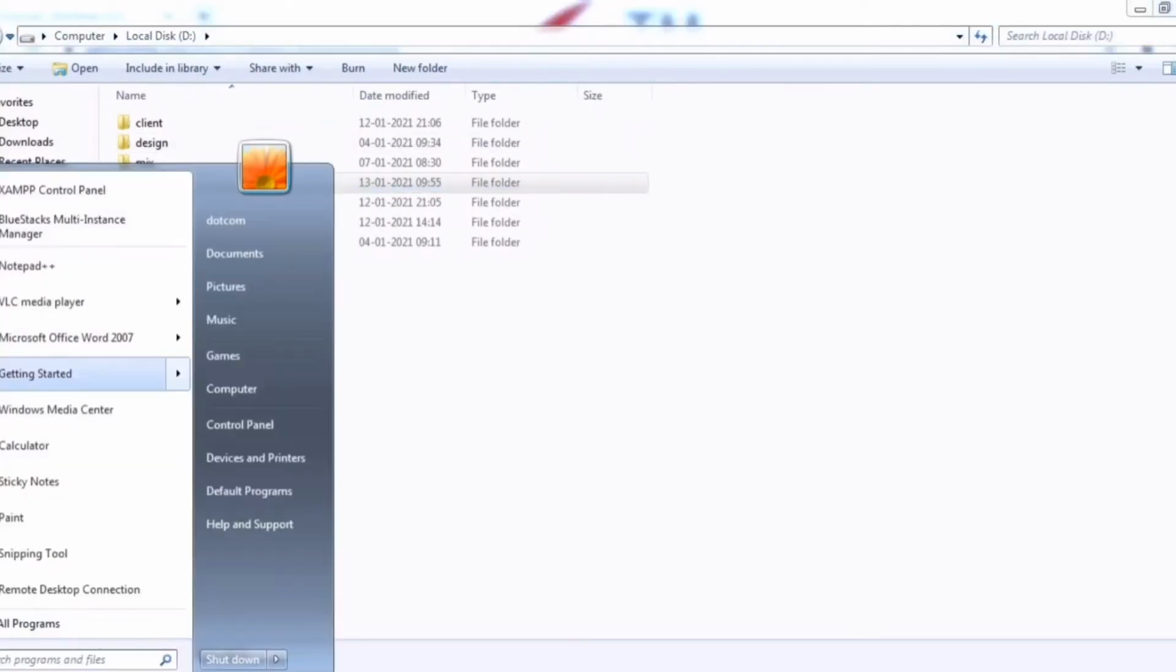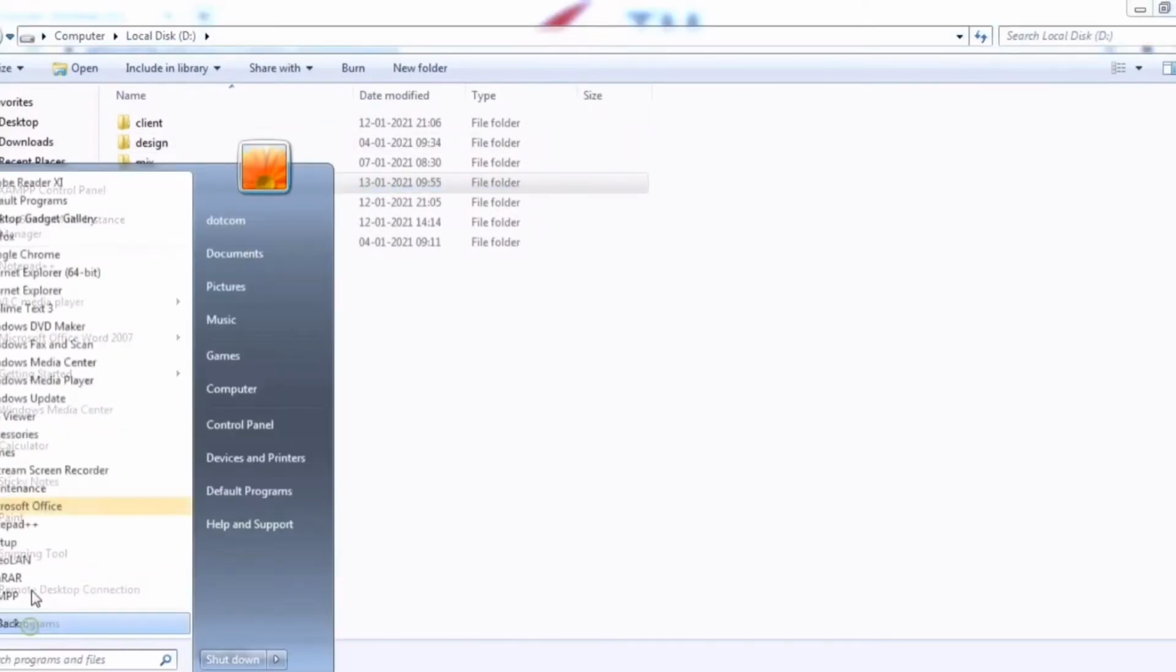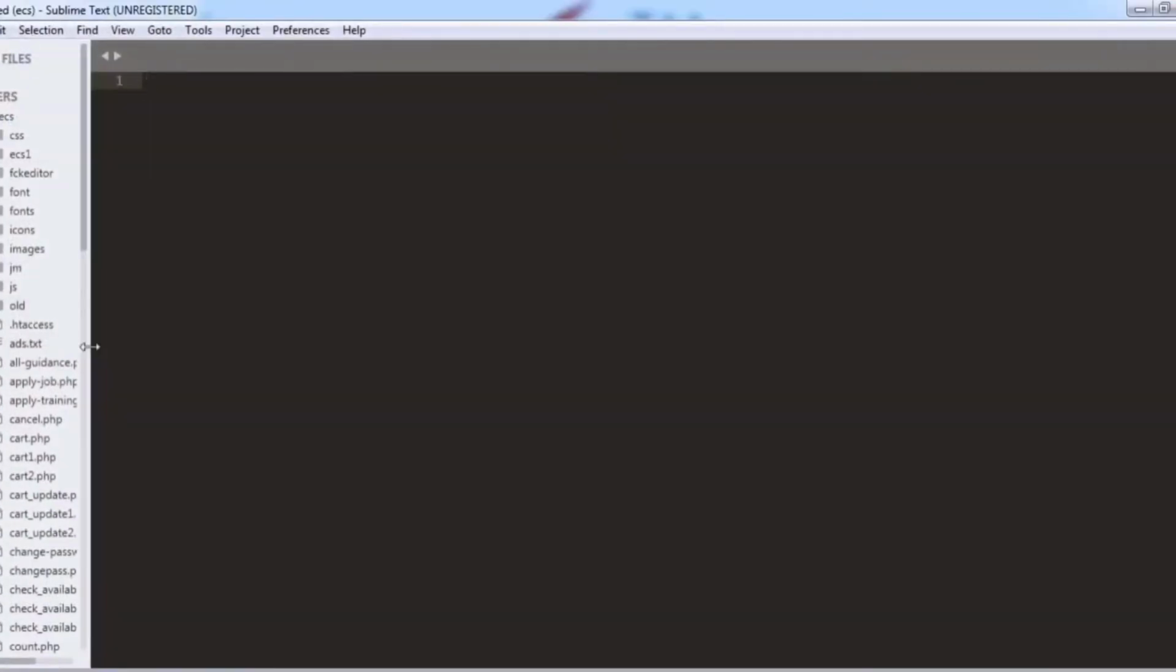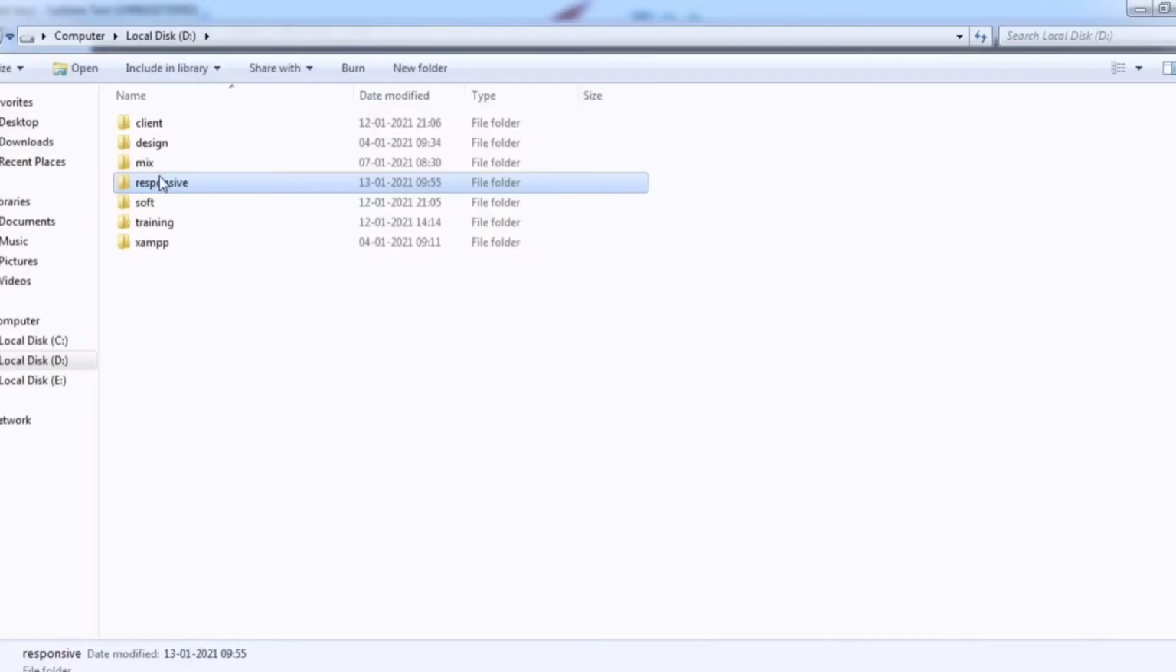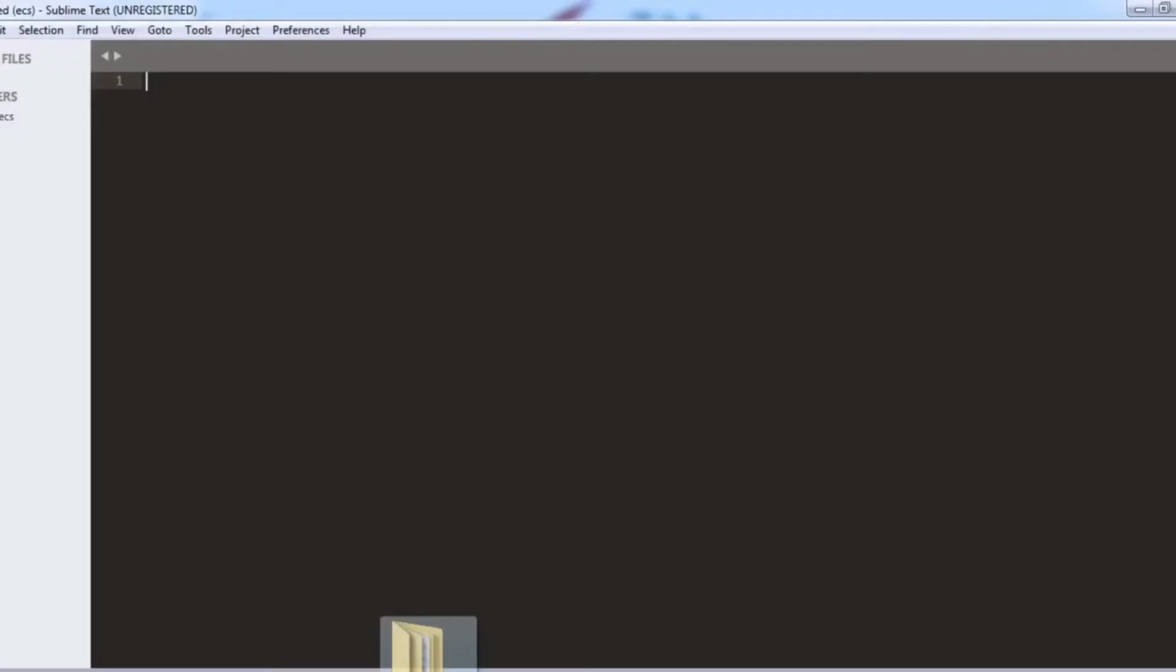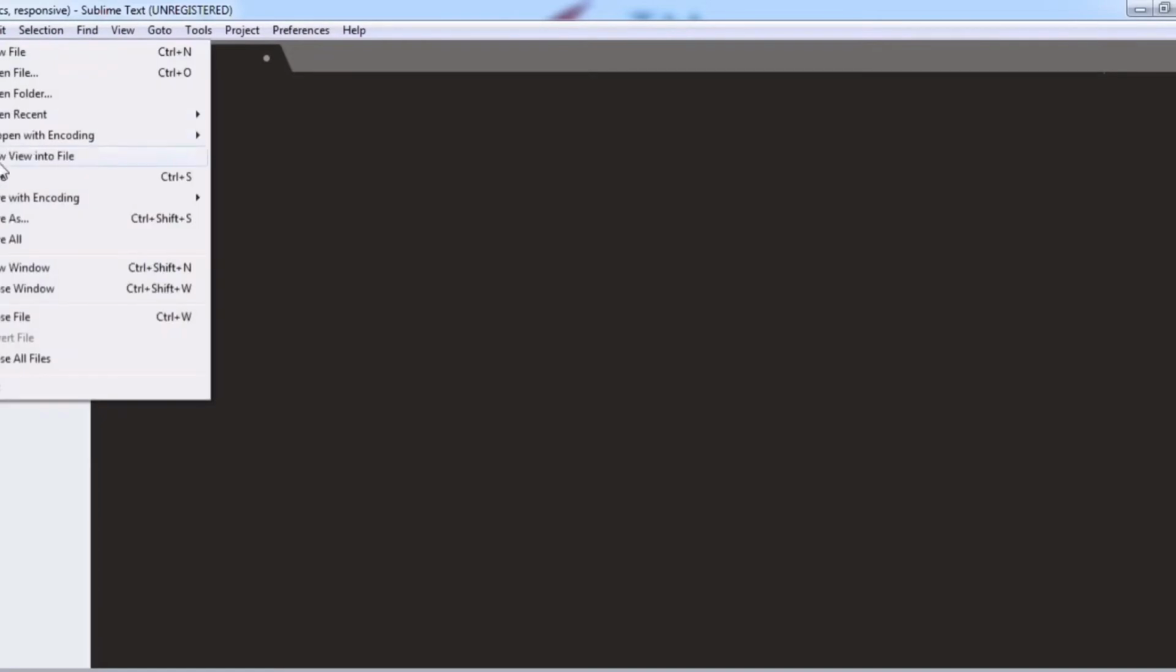After this we will go to the folder that we have made, and then go to our Sublime Text. We will take this folder, go to Sublime, and drag and drop our folder here. In this folder we have our two folders, that is CSS and JS.